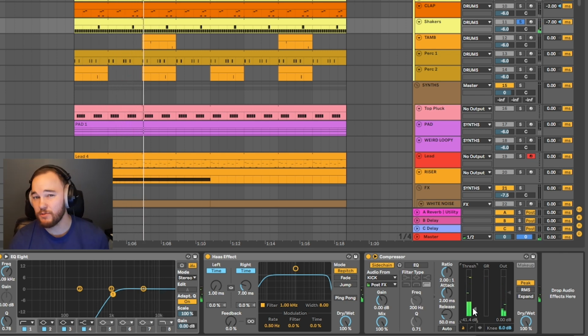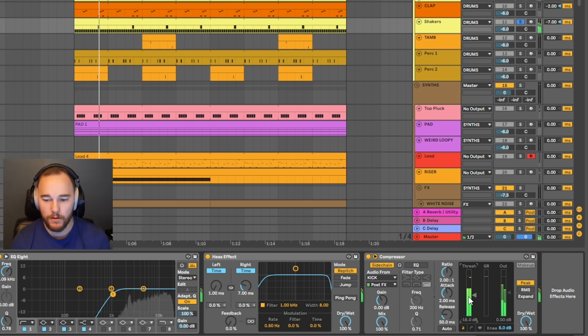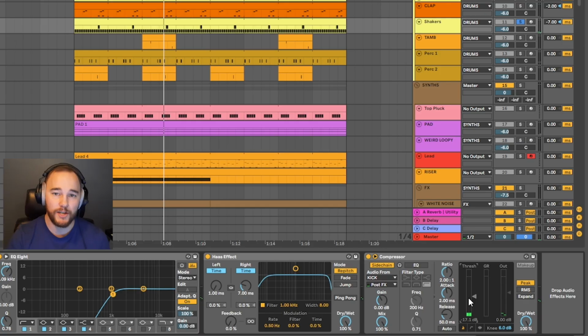And that's kind of what I did with the velocity already. So you don't need to use that on the velocity. You can just use sidechain for this. But I like to use both. You get that nice pumping and it gives you that rolling motion as well.